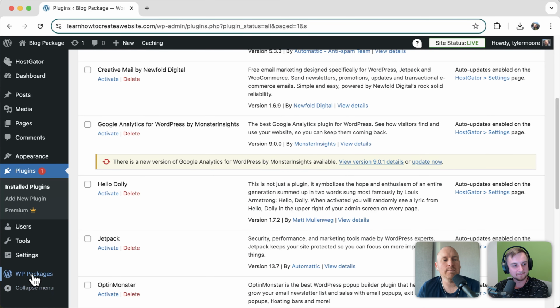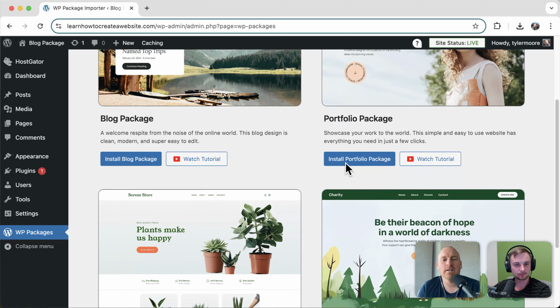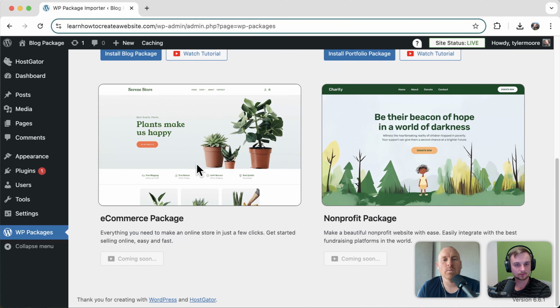It says WP packages. This is brand new. So this is like a program on your computer now that we've added to WordPress. We can go ahead and click on it. And now we have these different packages here. We are not actually done yet with the portfolio package, but it should be done by the time you watch this. And we're working on some more.